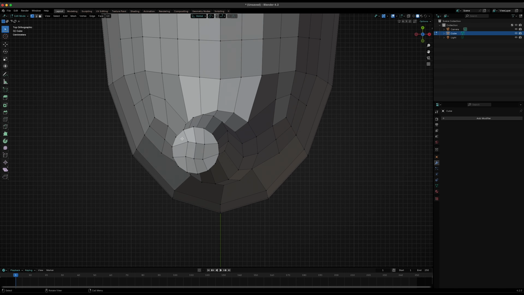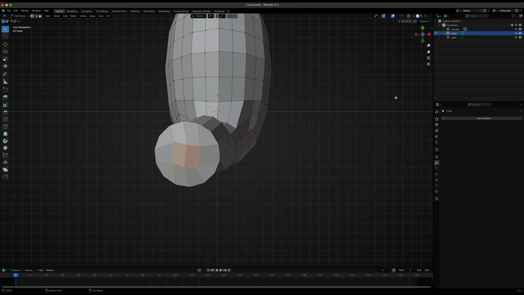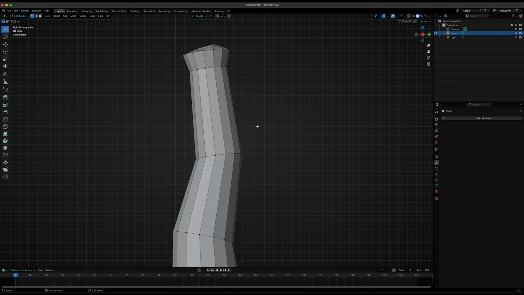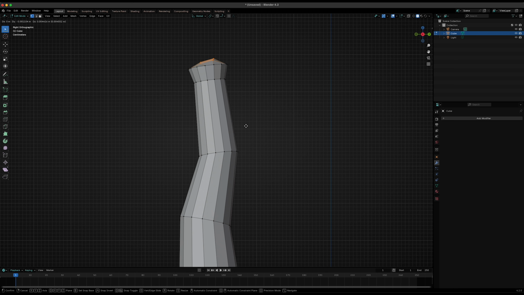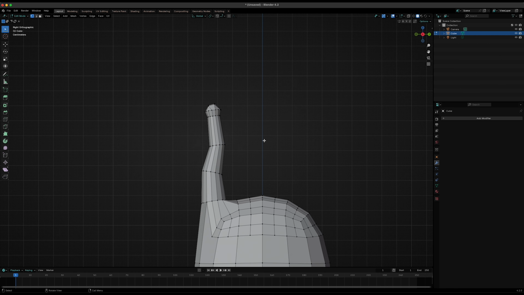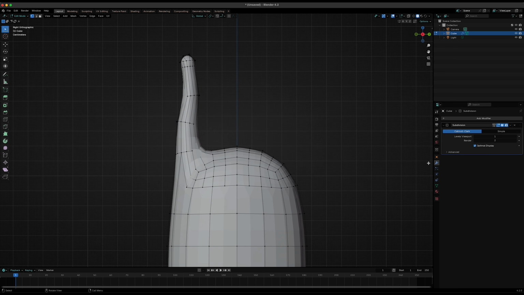Select these middle vertices. Back to side view. Move it up a little bit. Scaling. It's not so bad. We need to add subdivision surfaces again. So now it's a bit smoother.